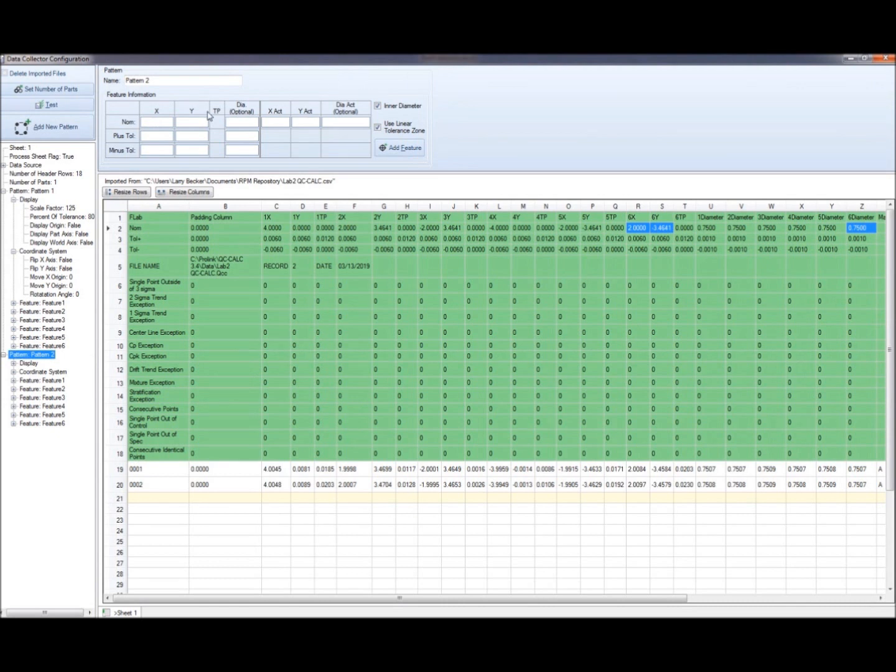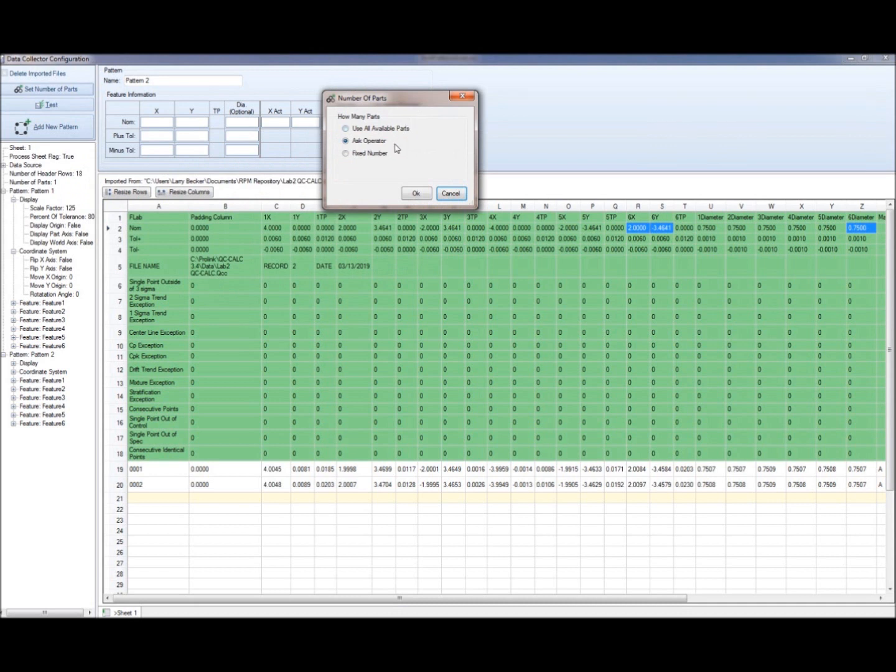To complete the data collector, we have to decide how many parts we want to use in the analysis, and do we want to keep the data file after it's been read and the bolt hole project has been built. If you click on the Set Number of Parts button here, that'll bring up a window which will let you set how many parts to use. You can use all the available parts that are in the data file. You can ask the operator, which is what's set now, or you can select a fixed number. If you select a fixed number and I put in 100 parts, for example, and you don't have 100 parts, it's going to use as many parts as it can to reach that amount that you've chosen.